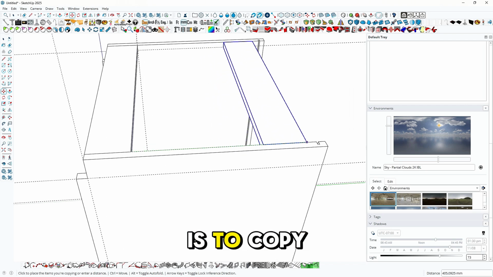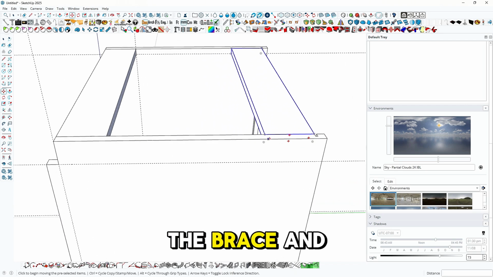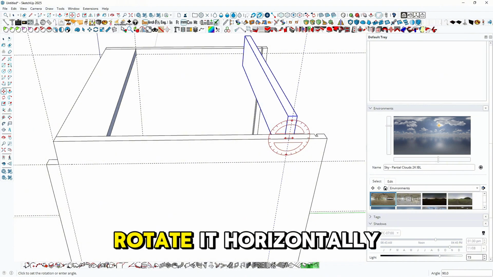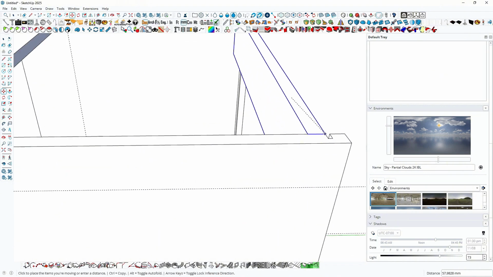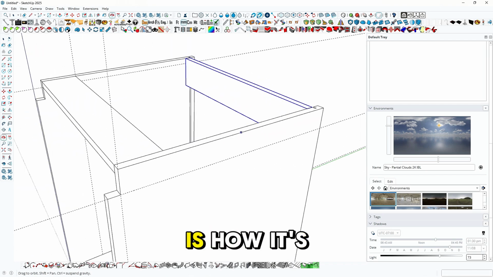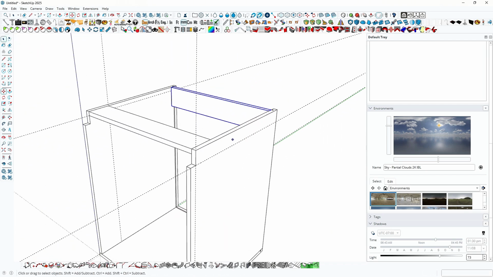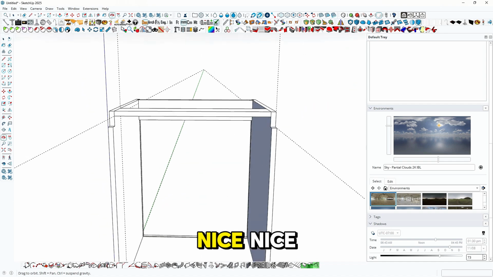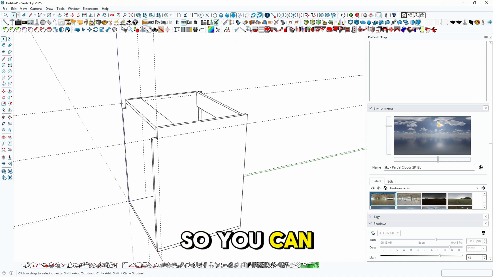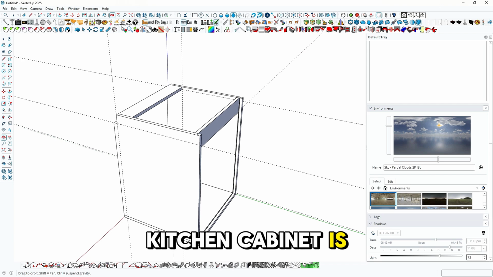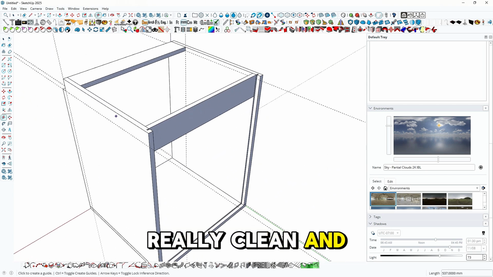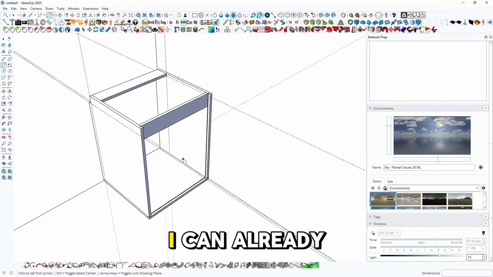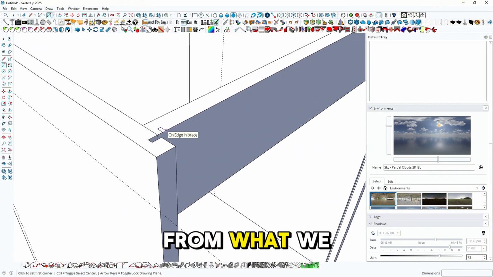The next step is to copy the brace, and you are going to rotate it horizontally. So yes, this is how it's supposed to look. Nice. So you can tell that the kitchen cabinet is already starting to take form, and it's looking really clean, and I can already see the end from what we already have here.